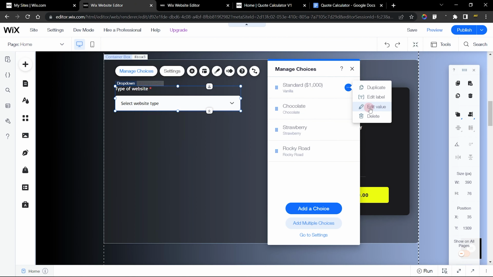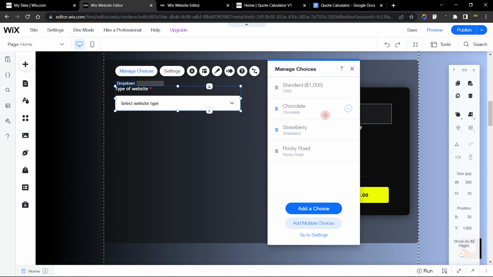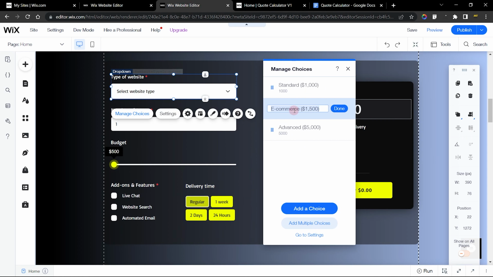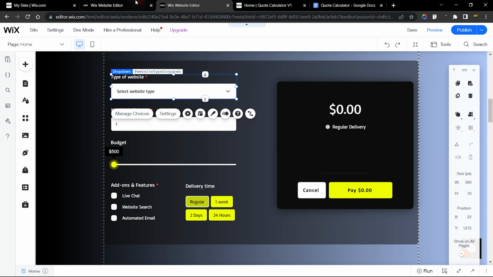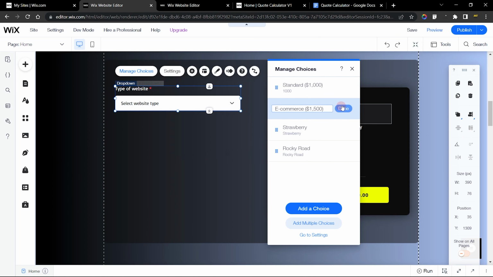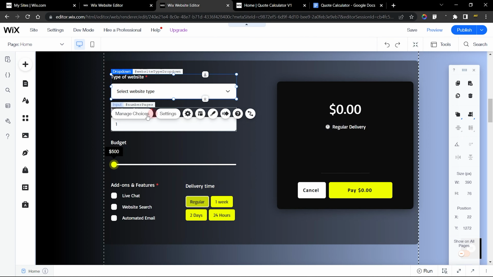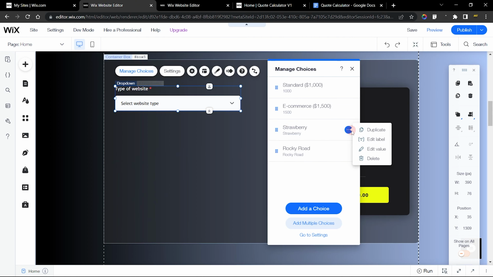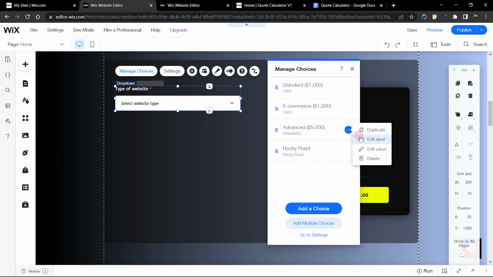All right, so I'm going to go over to the value and change this to 1,000. And next we have an e-commerce for 1,500. You can completely customize these and delete these if you don't want them, or maybe you can add them back if you want, and so on. So I'm going to go over to mine and add that this is 1,500, so the value is going to be 1,500. And finally we have our advanced, which is $5,000. So I'm going to go over to the label, change this to advanced, and I'm also going to change the value to 5,000. I'm going to work with this in the tutorial, and I'm going to show you how that works out later on. So we're completely done with the drop down.